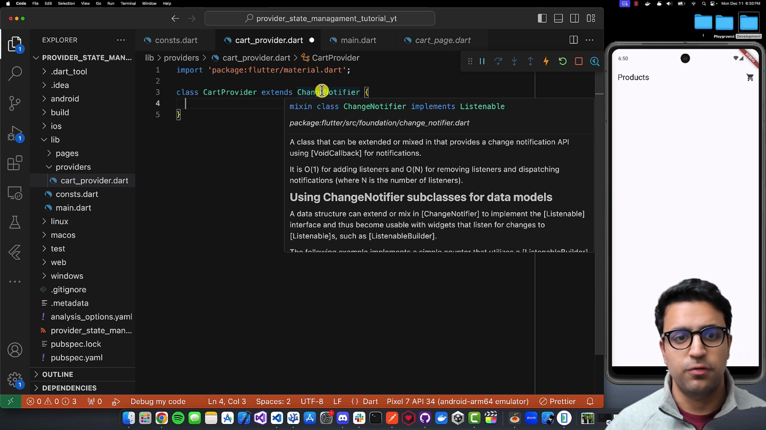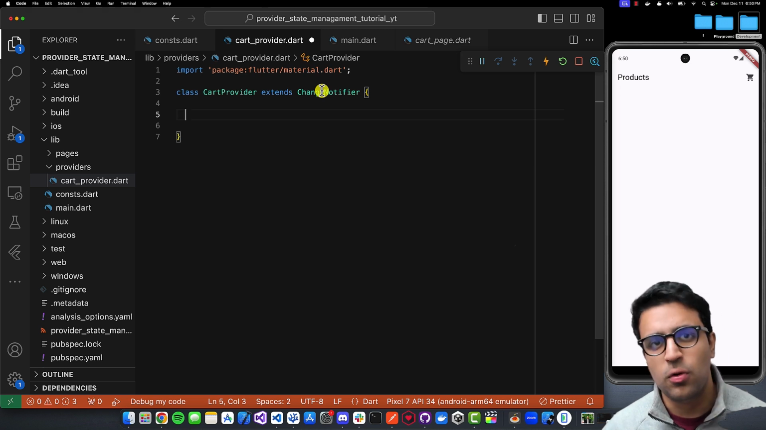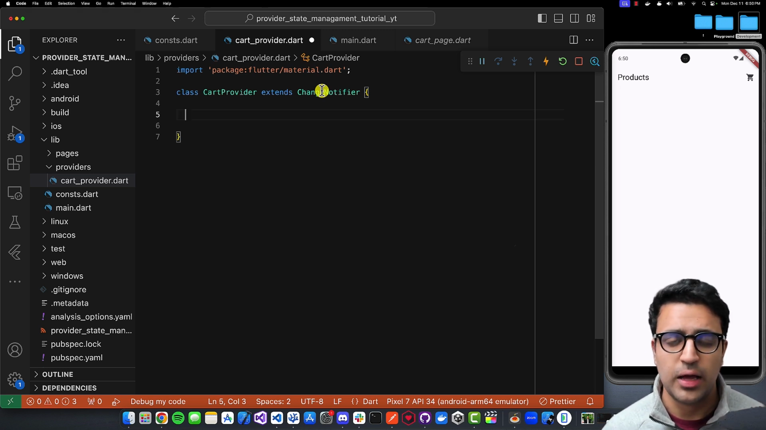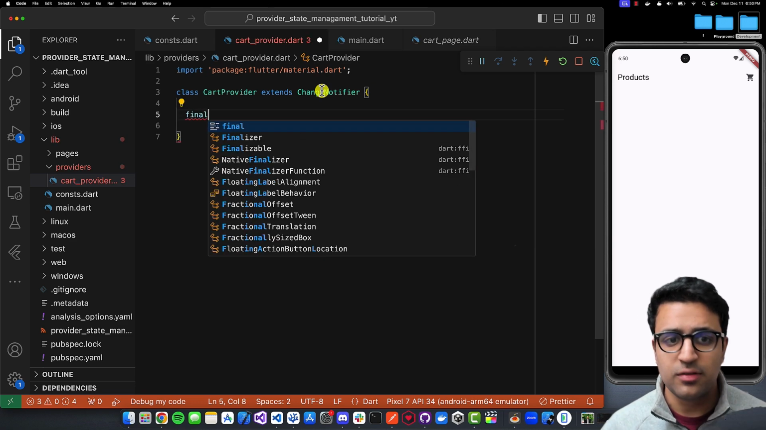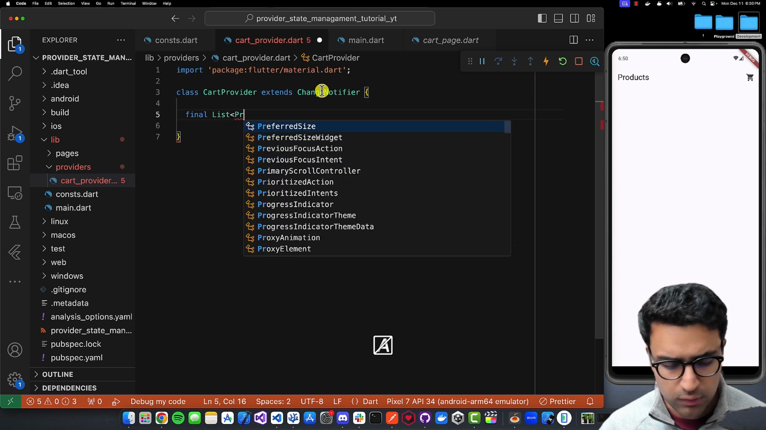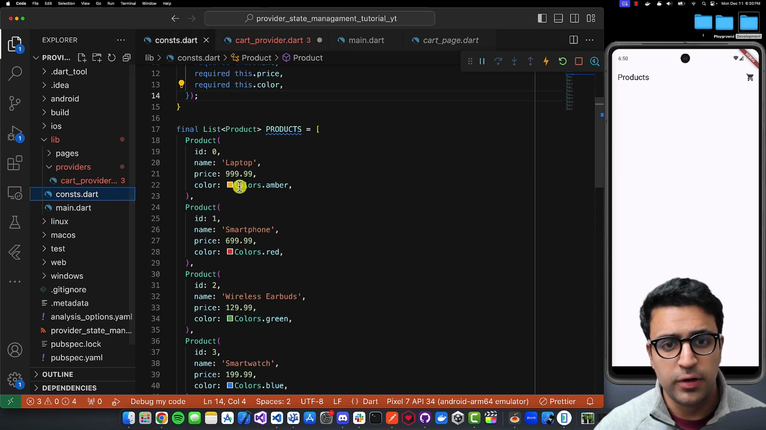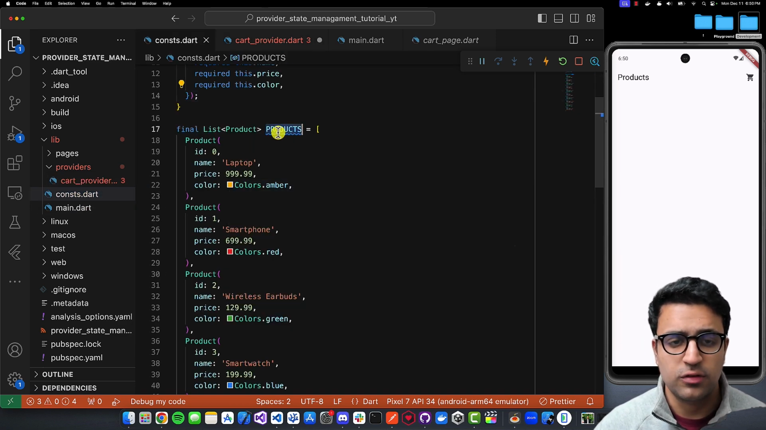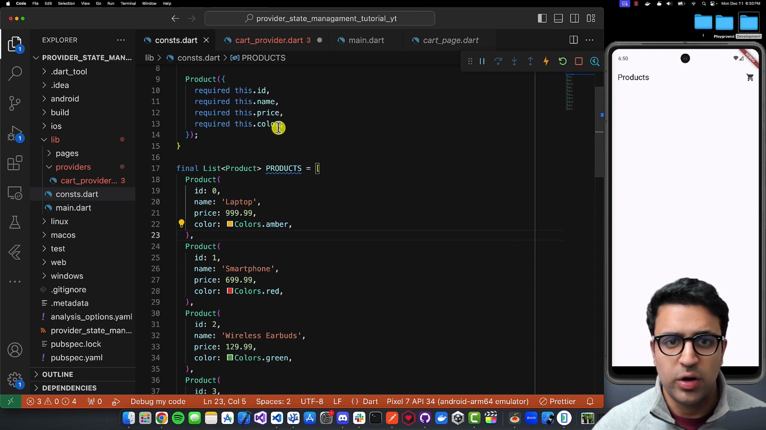So to get started, the first thing that I'm going to be doing is defining what the structure of my provider is going to be. So this totally depends on you, but since we are taking a look at the example of a cart, what I'm going to be doing is creating a list, which I'm going to say final. I'm going to say this is going to be a list of product. And you're going to say, where does this product class come from? Well, it comes from the const.dart file, where I have a list of products, and in that list, each element is a product class instance. So that's pretty much where this comes from.